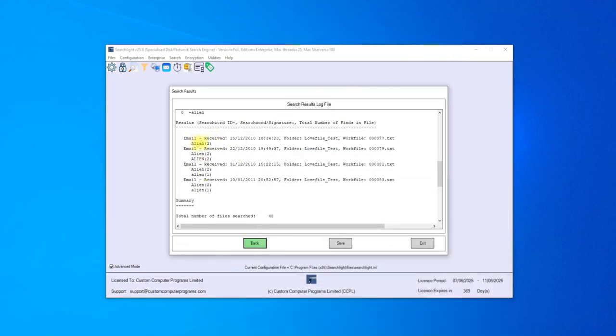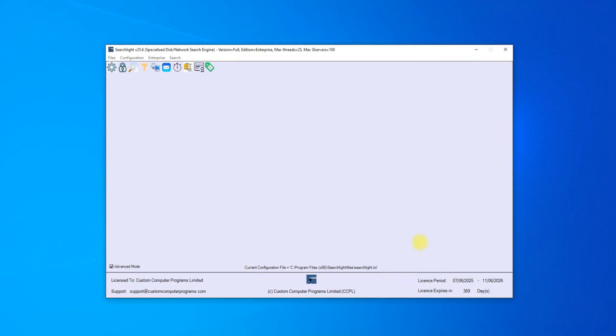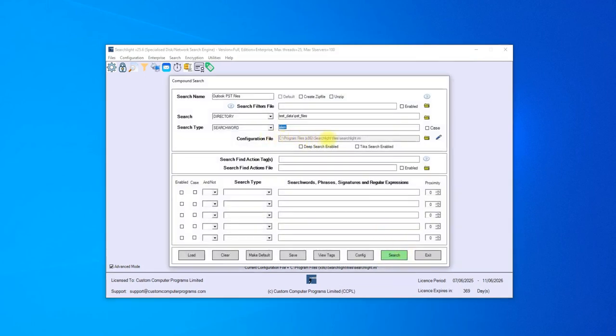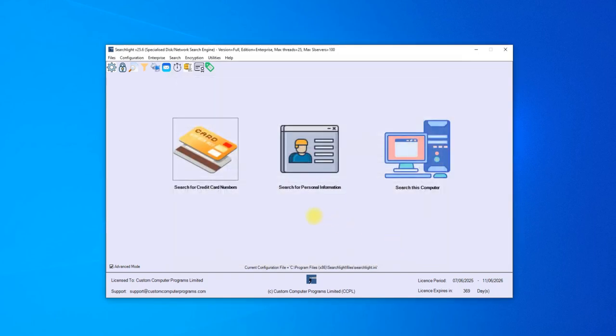It's worth mentioning here that each Searchlight search definition can be associated with its own configuration file. As such, if you want some search definitions to perform a deep search of Outlook files, but not others, then associate different configuration files with each search definition, and set the configuration items accordingly. In doing this, you will not have to modify the configuration items for the different types of searches you perform.